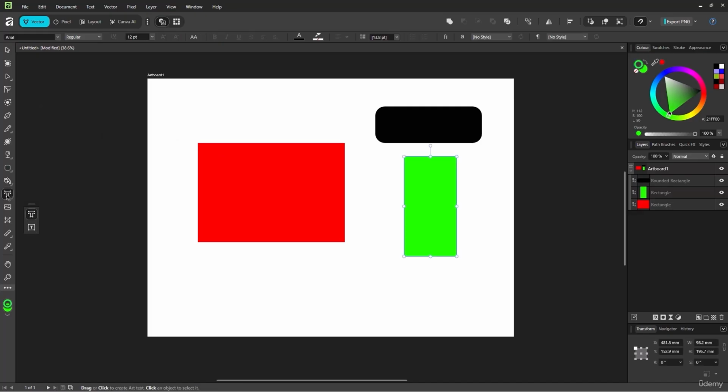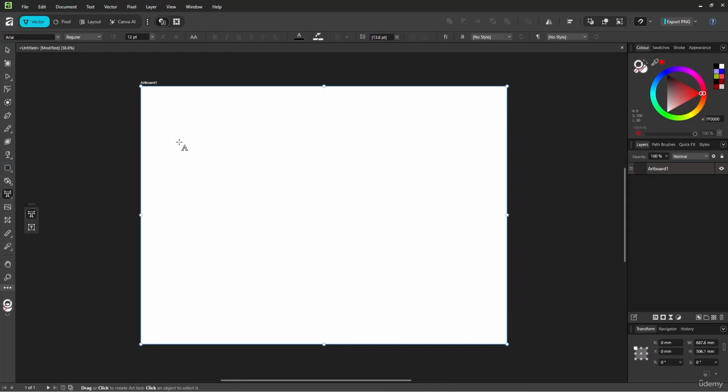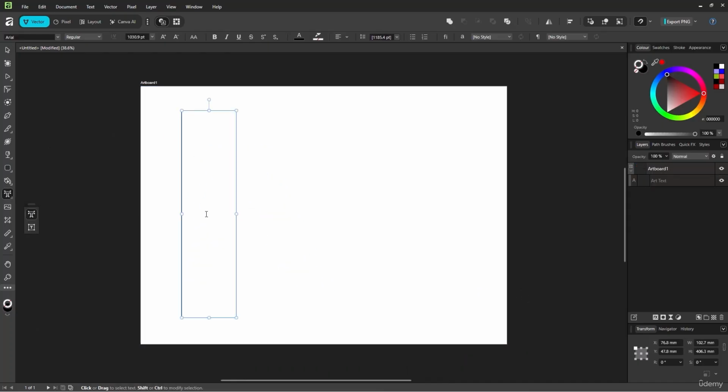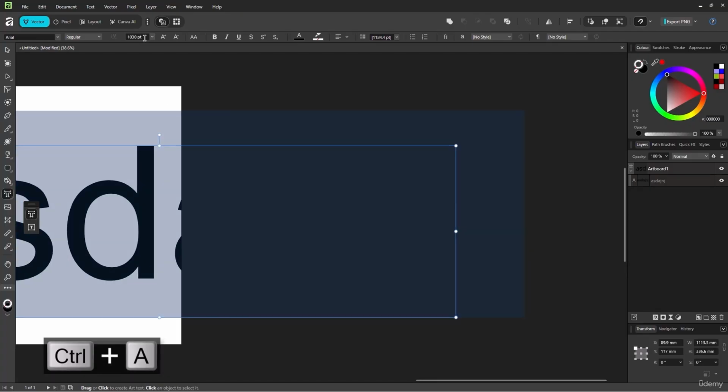Now the next one is the type tool. This is obviously the type tool. With the help of this tool, we can use the text. And if we choose the type tool here, as you can see, I can just click and put anything here. Just reduce the size here.